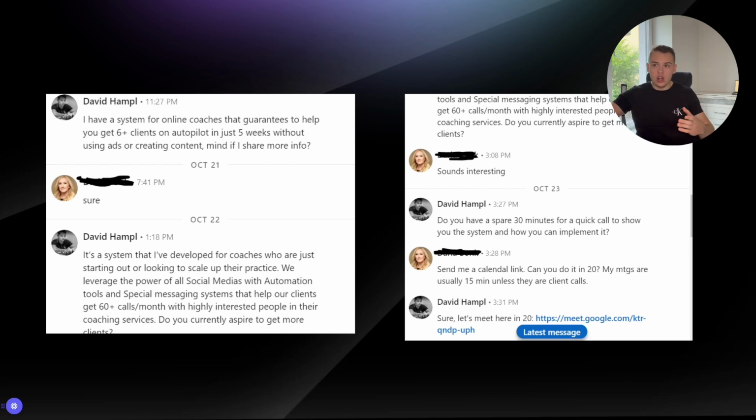Okay, this is cool. On autopilot in just 5 weeks, if you say some kind of time horizon, then it's even better because it's tangible, you can see it. They know when they are actually getting those results. And then we take out some of the pain that they have with "without using ads." For example, she doesn't want to use ads because she is spending too much money on ads and it isn't worth it. She doesn't want to create content, then I just took that away: without creating content or using ads. Mind if I share more info. A really good opener you can use, okay?